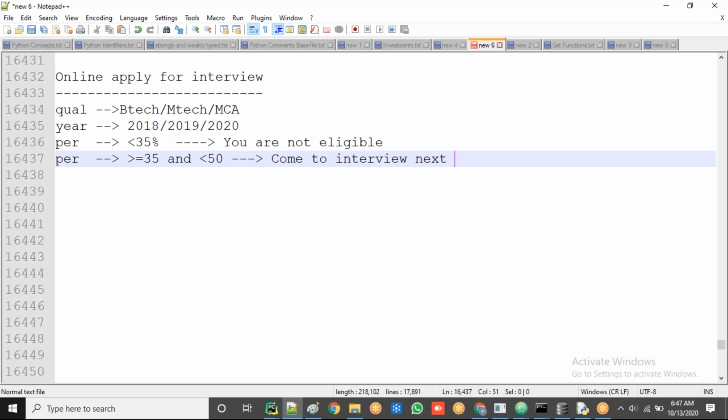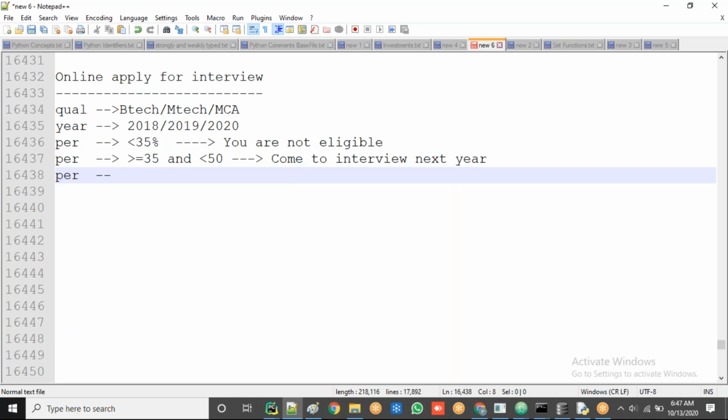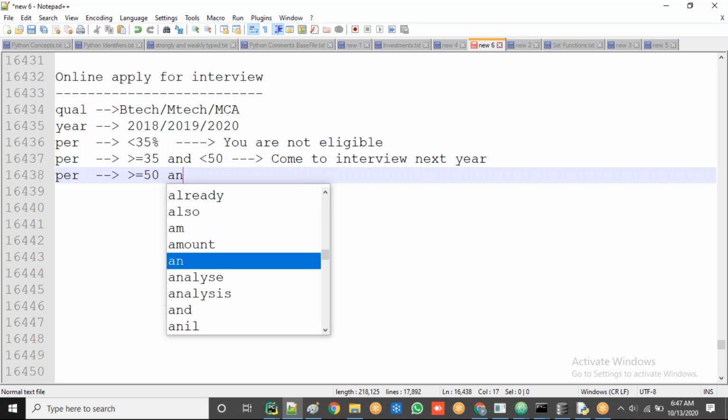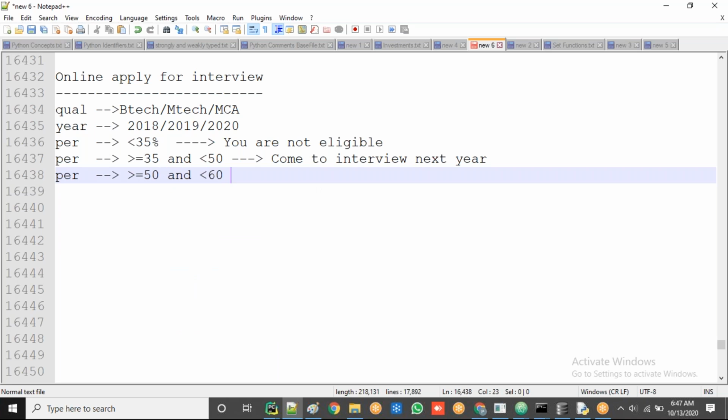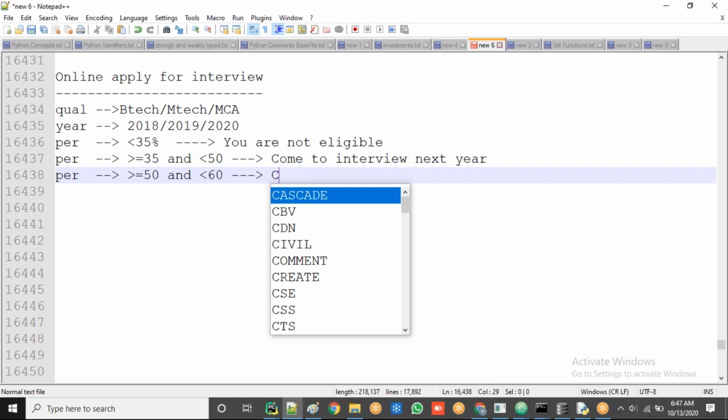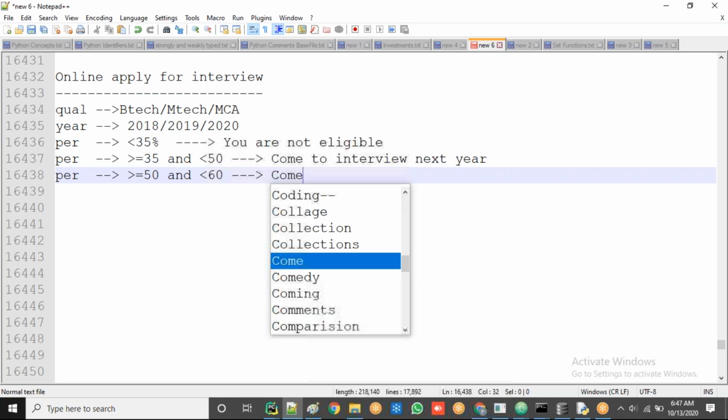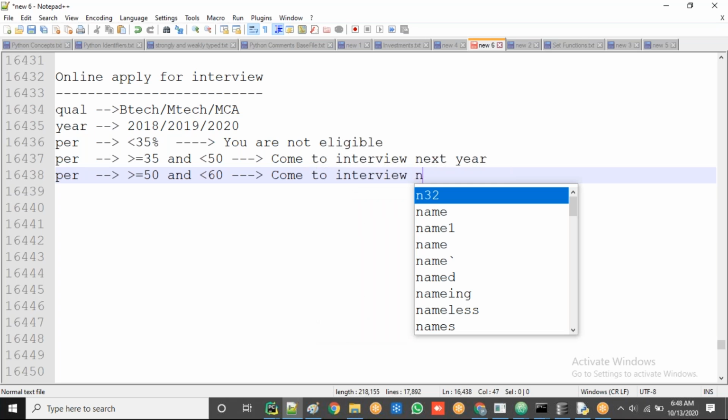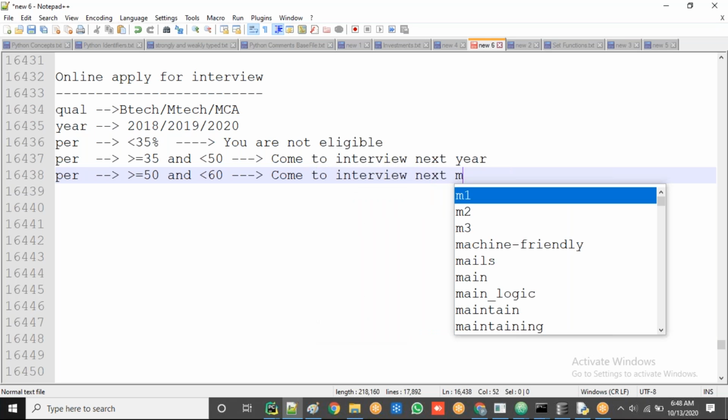Generally in interviews they give priority by percentage, right? Next one, guys: suppose the percentage is greater than or equal to 50 and less than 60, then they say come to the interview next week or next month, like this.